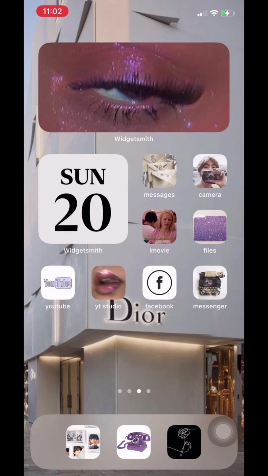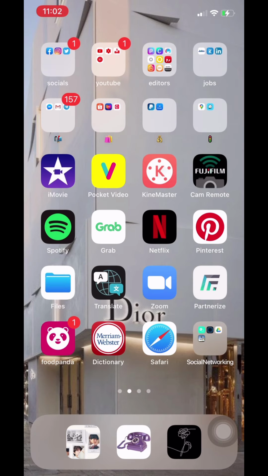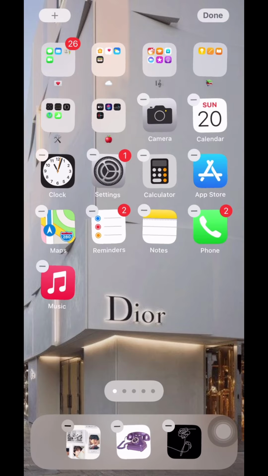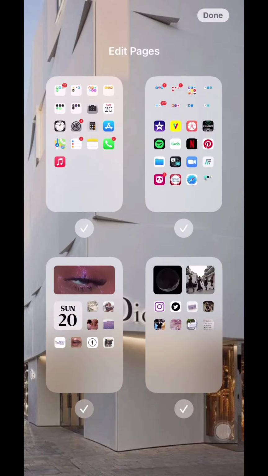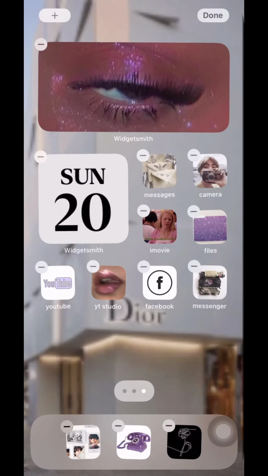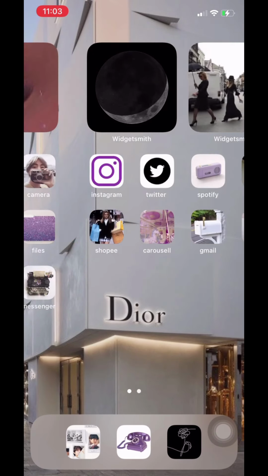This is how my home screen looks like now. I have 2 pages of this, and these apps are basically the ones that I use on a daily basis. As you can see, I still have my old pages, and for you to be able to remove it, all you have to do is to hold the screen and then click the thing right here and then uncheck the ones that you don't want to see on your home screen, and then click done on the top right part of your screen. And there you have it. You only have 2 pages and your app library.